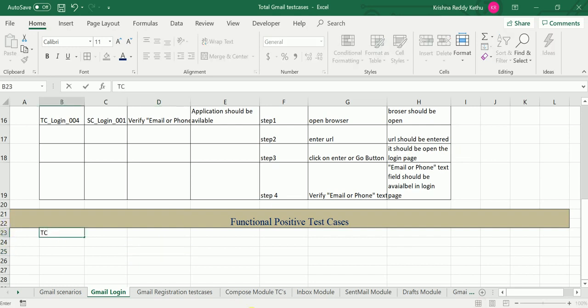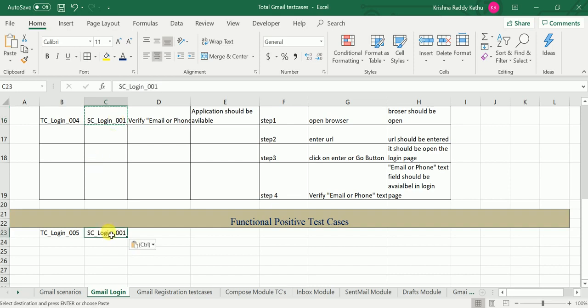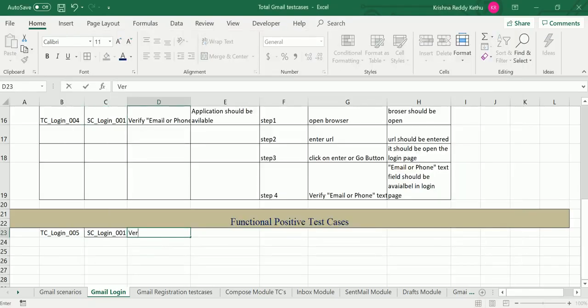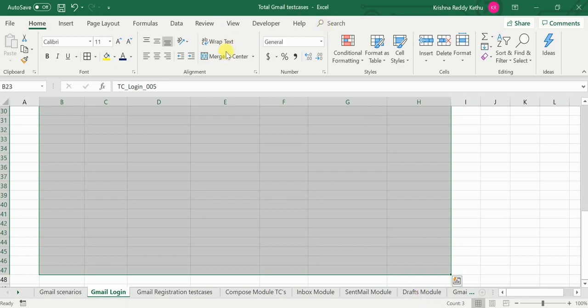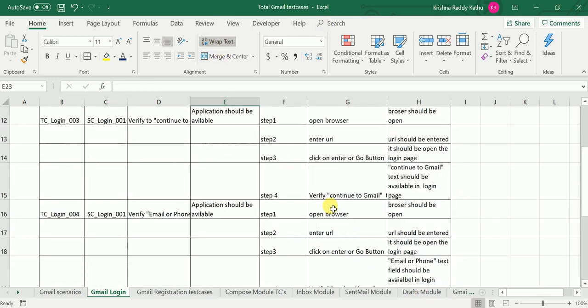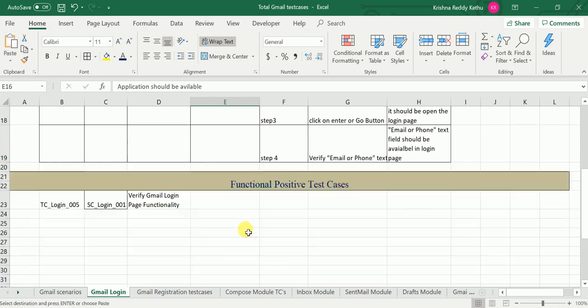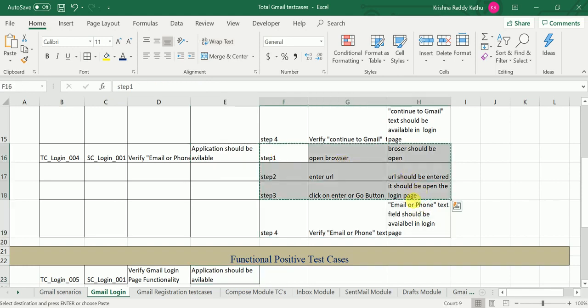Okay, I am continuing the same. Login 005. I am continuing, and my scenario is the same. Here my test case is verify Gmail login page functionality. My prerequisite is application should be available for us to continue with. That is the precondition, and these 3 steps are common here also.